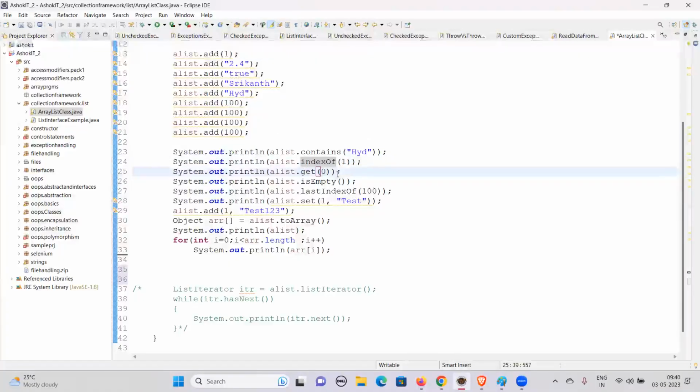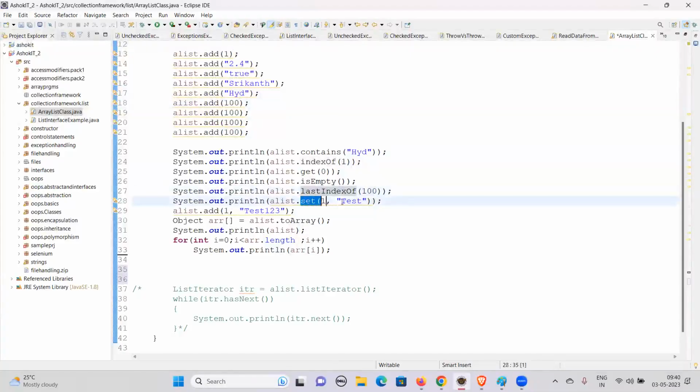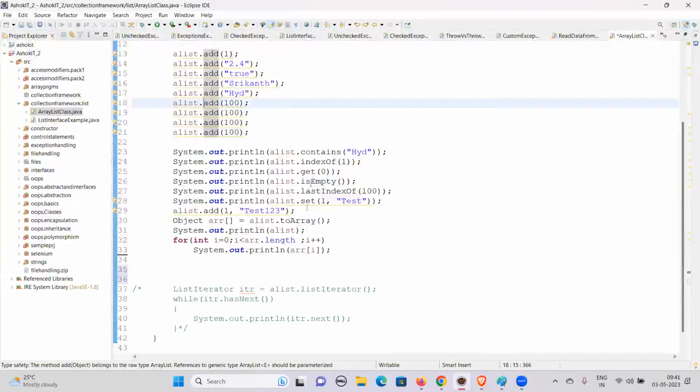Get will get the element which is located at the index. Is empty will check whether the list is empty or not. And last index of the element: if something is repeated and you want to get the last index of it, you can use last index. Set will replace the particular element in the given position. Okay, so index. Add will add and shift the existing element to the right.